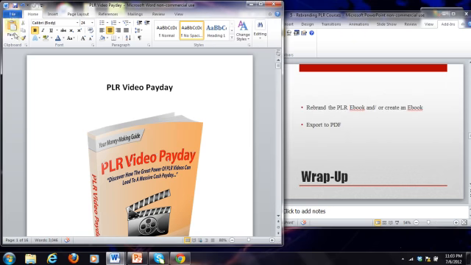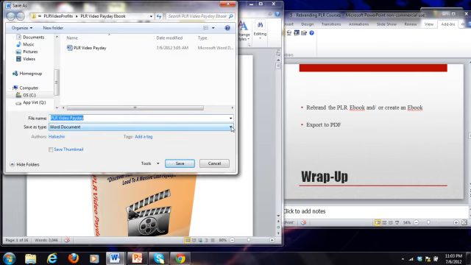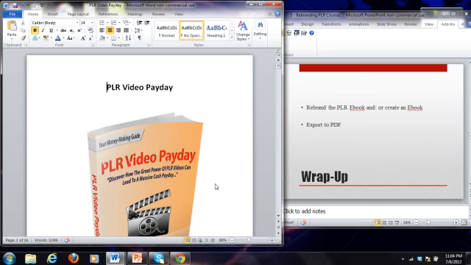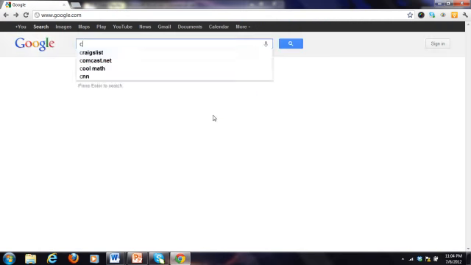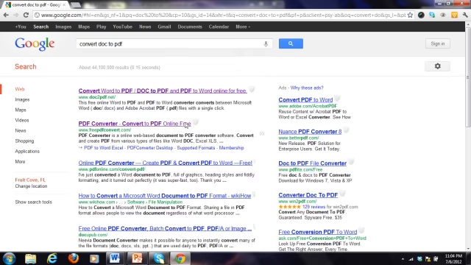To export to PDF, simply select File, Save As, then when it says Save As type, go down to PDF and click Save. That's literally all there is to it. It's really fast and it's really simple. Now, if for some reason the word processor that you're using is incapable of that, the backup that you can always do is just type in convert doc to PDF in Google. There's a couple of sites, as you've seen, I've already checked those out before in the past, that will convert your document to PDF online for free.